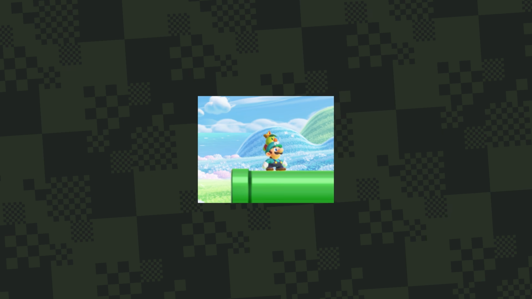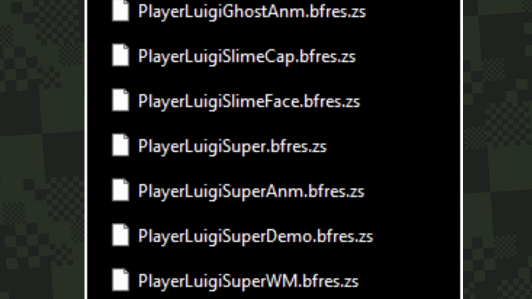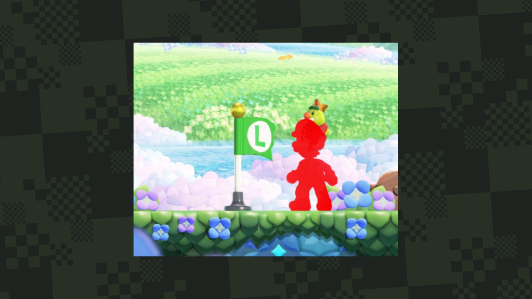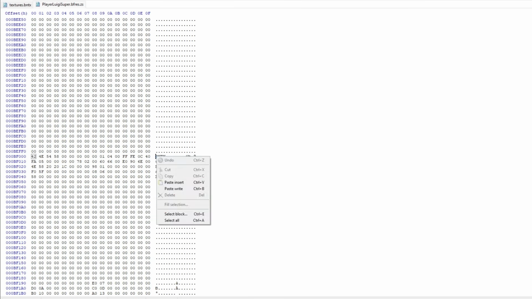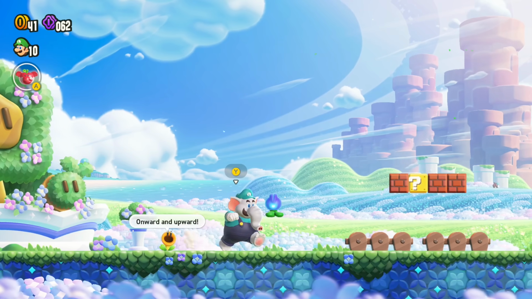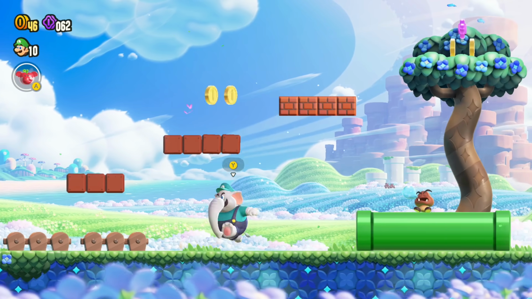So for example, if we wanted to make Luigi blue, we could open up player Luigi super.bfres.zs and replace the texture files inside using Switch Toolbox. Okay, well there is actually something about these model files that Switch Toolbox corrupts if you save the file directly at the moment, but we can get around that with some janky hex editing tricks. Anyways, that blue Luigi thing is actually the first mod I ever made for the game, so here it is. Amazing.